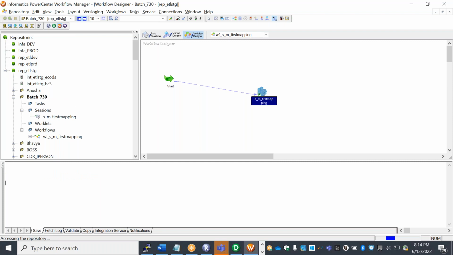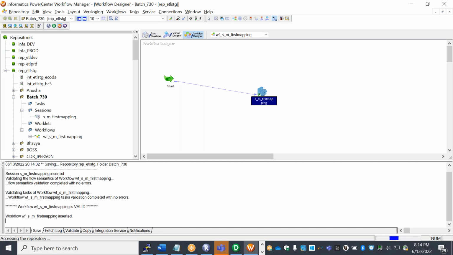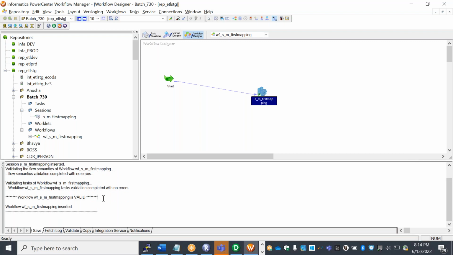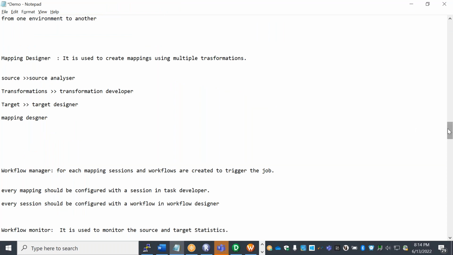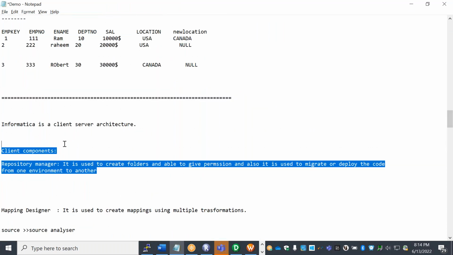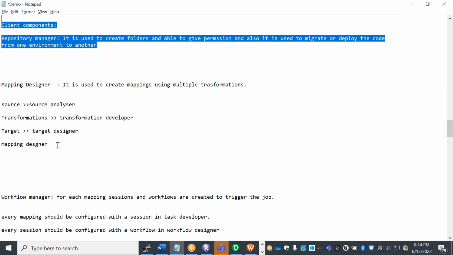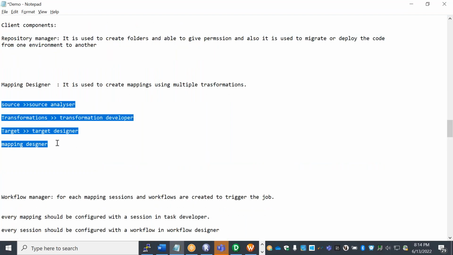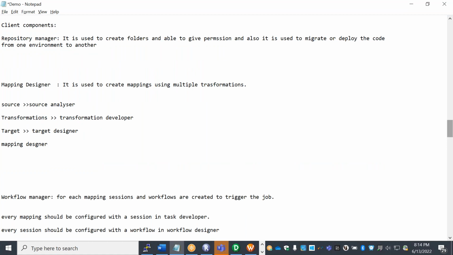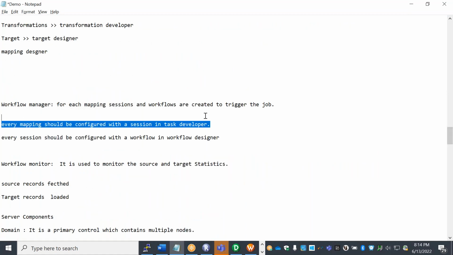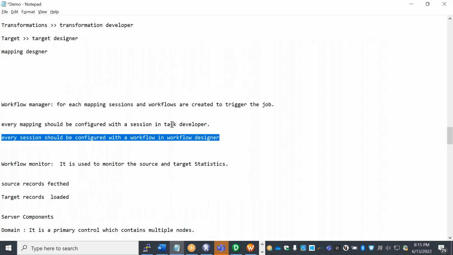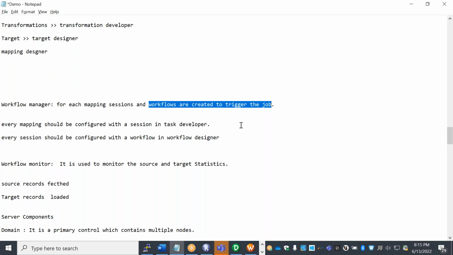Go to repository and save it. It will also tell you that this workflow is a valid workflow. Right. So what we have done is, we have created a folder for our training purpose. We have created a mapping in which we have imported a source and target, and then in the workflow manager, we have created a session for the mapping and also a workflow for the session. Why workflow? Workflows are used to trigger the job.